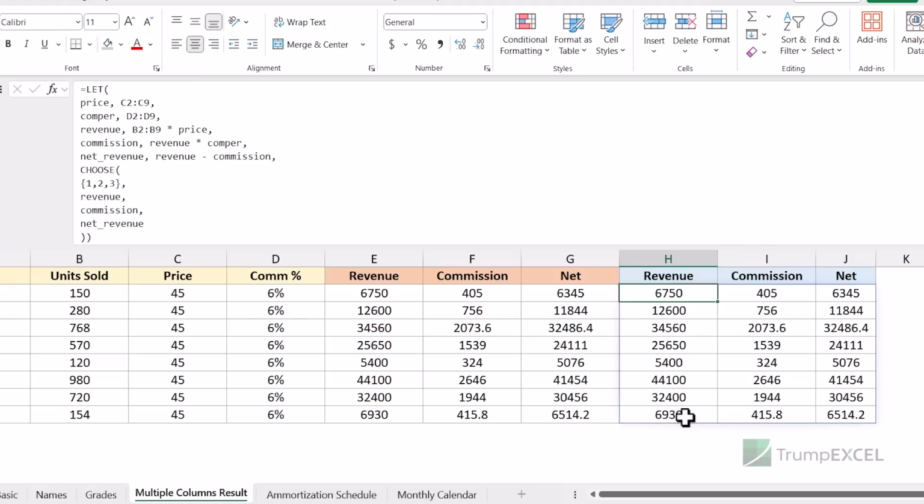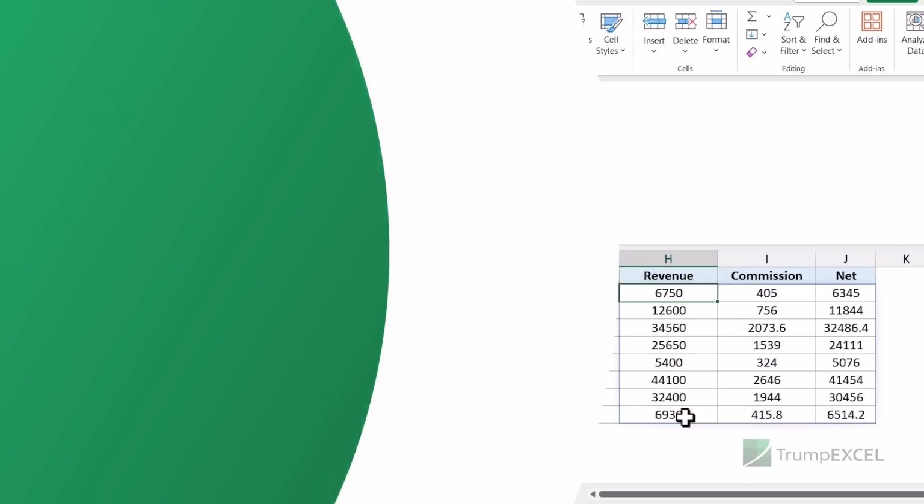So not only can you use the let function to simplify your formulas, but you can also use it to minimize your work by having multiple formulas within the same formula and then spill it over multiple rows and columns.